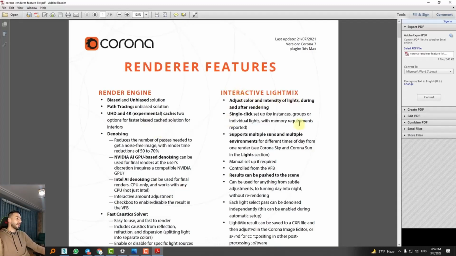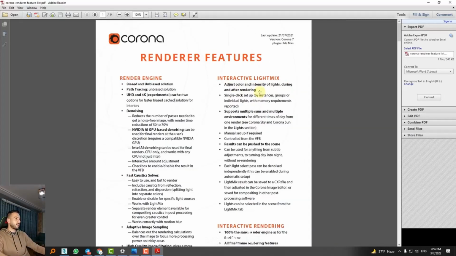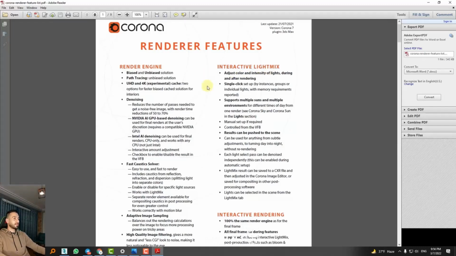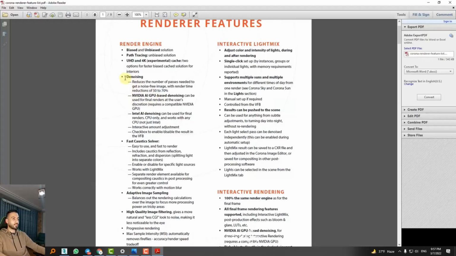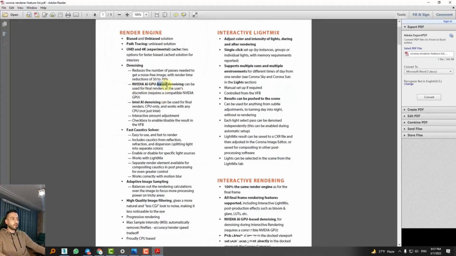3. Popular Corona features: light mix and denoising. One of the standout and most widely used features in Corona Renderer is light mix. This tool allows users to adjust different light sources dynamically after rendering, without modifying initial settings. Because of its flexibility, light mix has been one of the key factors that led users to switch from V-Ray to Corona. However, V-Ray has also included this feature in its newer versions, 5 and above.